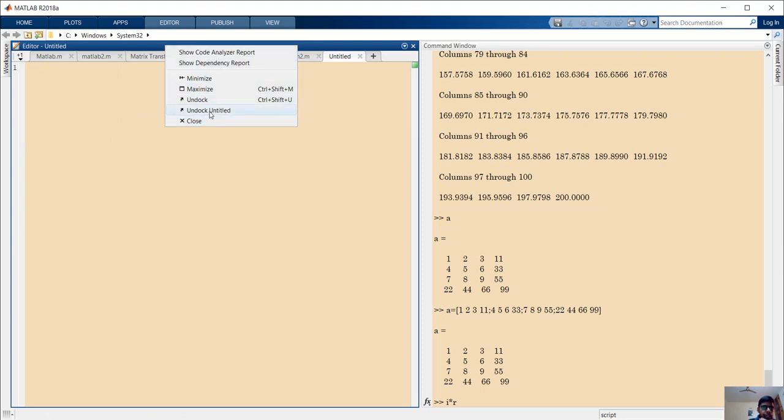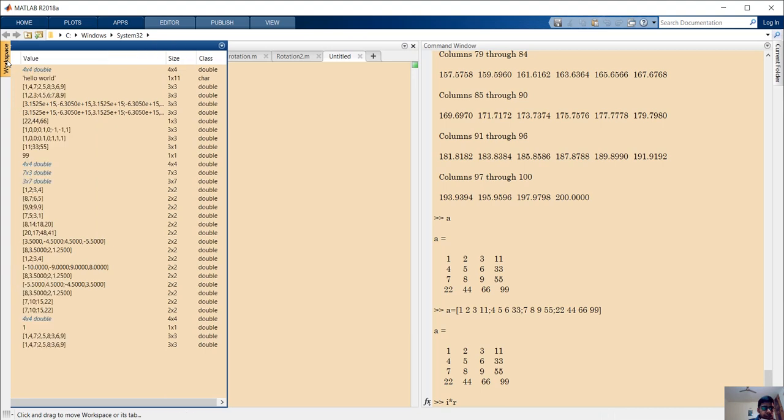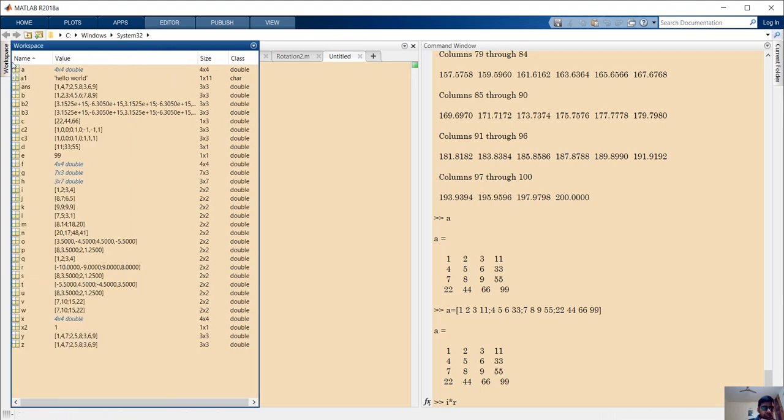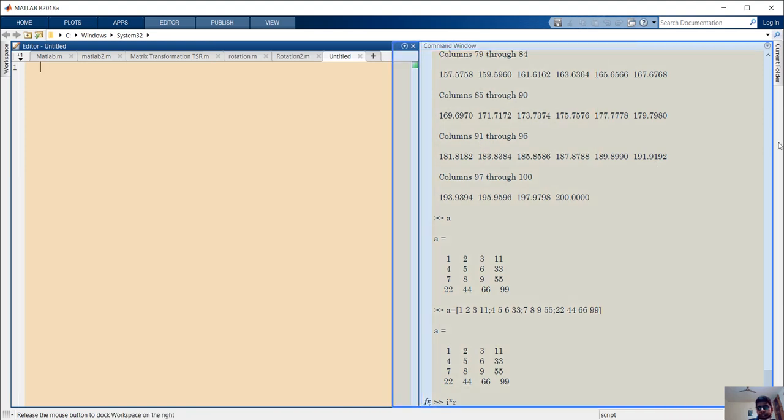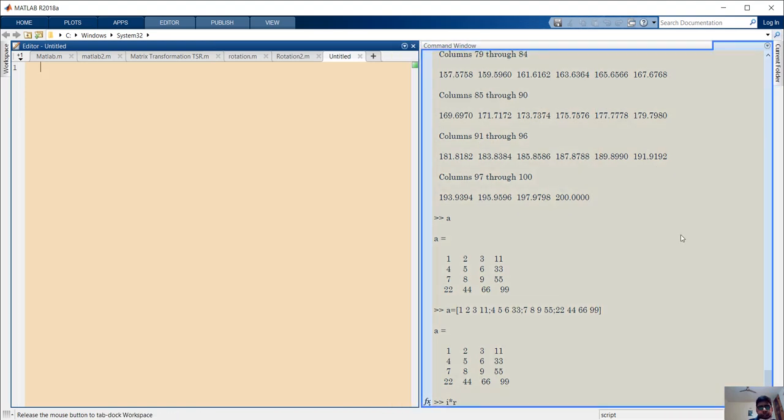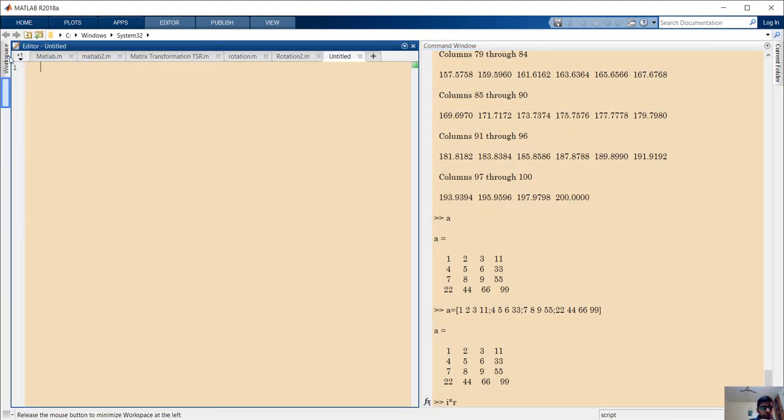Undock, untitled. It is already docked, so you can dock this. This is called docking, and you can hold it and drag it anywhere you want. But I don't want to take it anywhere. I want to keep it here.